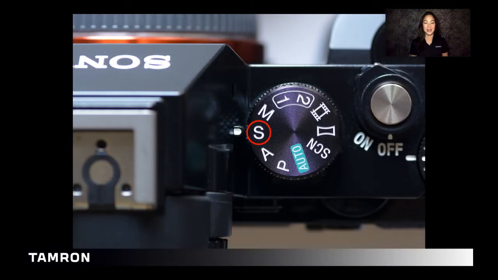So you may have seen that letter S on top of your camera's dial. That stands for shutter priority. And in this mode, you can select your desired shutter speed, and then the camera will select the appropriate aperture.